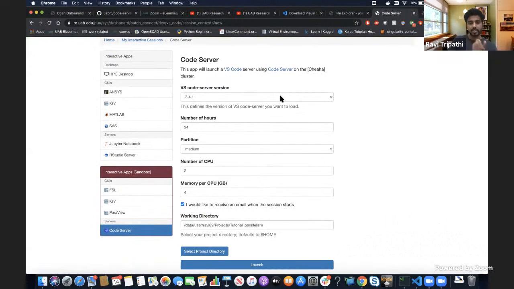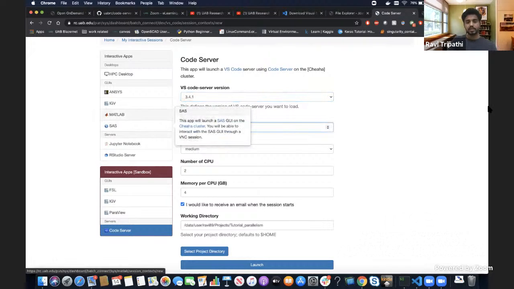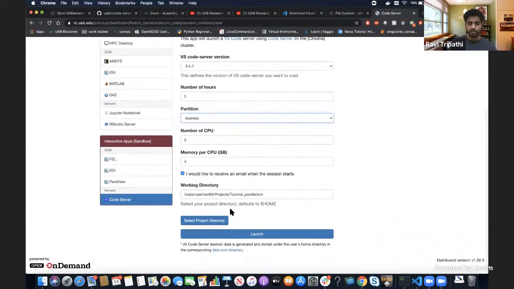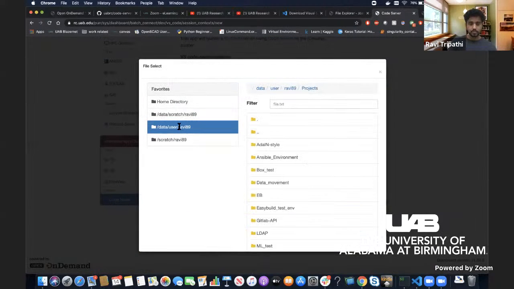Click on code server. This was the only version that's available on Chiha. This was the latest one, or a couple of months old version of VS Code. I'm just going to ask for 1 hour or 2 hours, express, and this should be enough. You can select the project directory. That's where your VS Code is going to start. So right now it's in tutorial parallelism. I'll just keep it as data user Ravi 89.